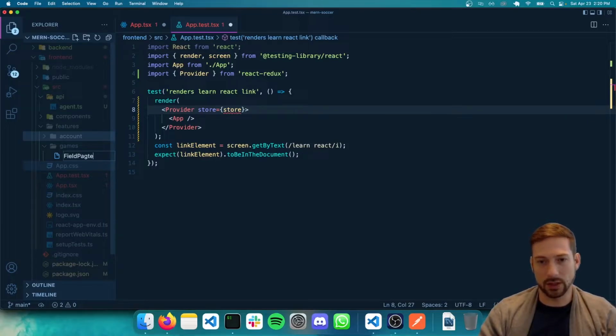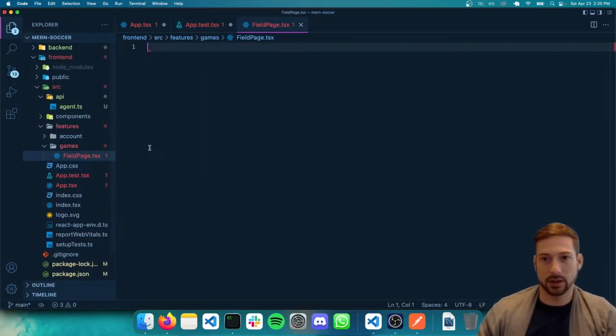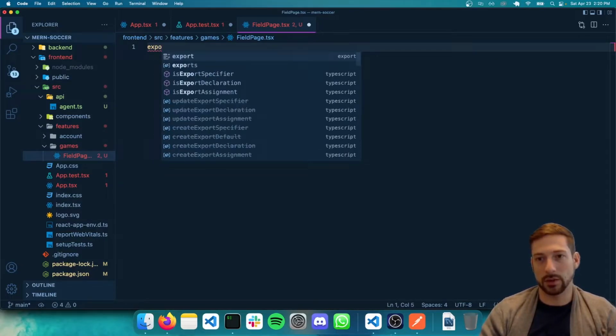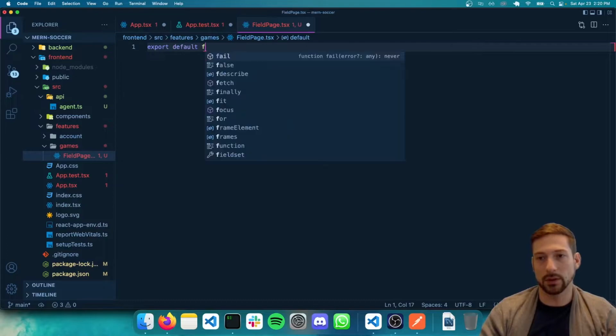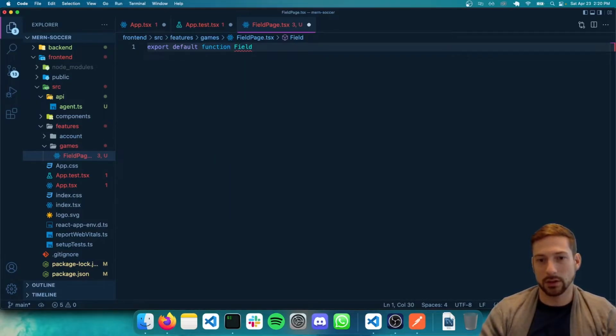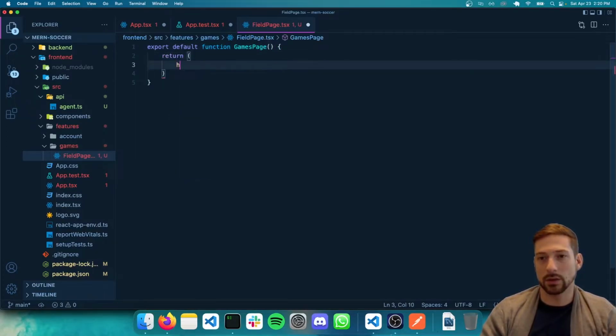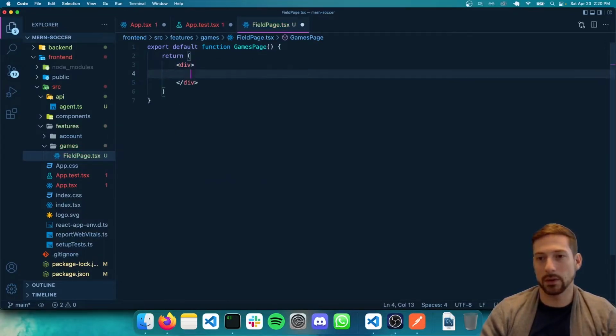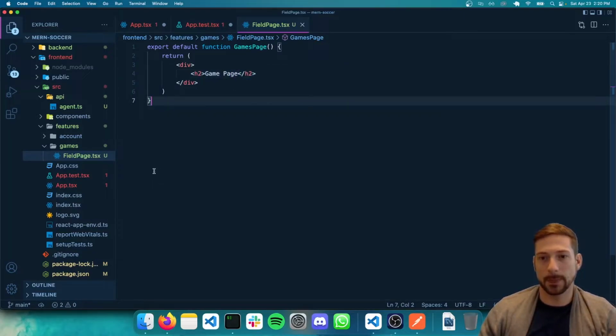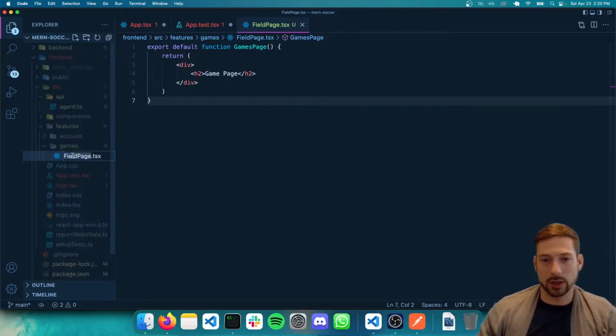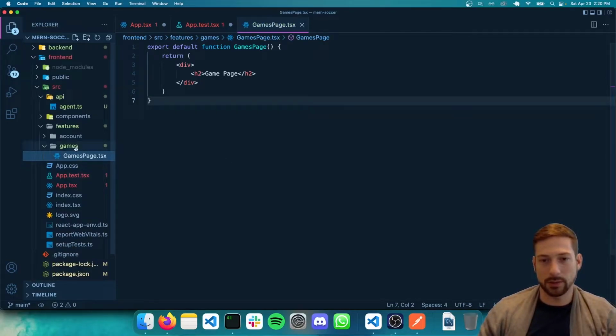So file page.tsx, and I'm going to create the following: export default function, not field game page. What am I doing? Games page. So return div, games page. Okay. So I'm going to change this to games page. That way it makes sense.